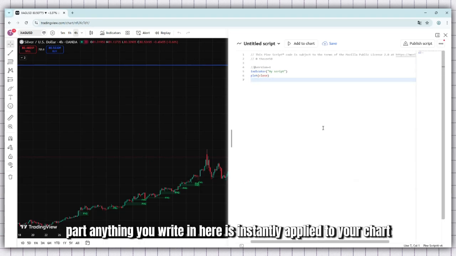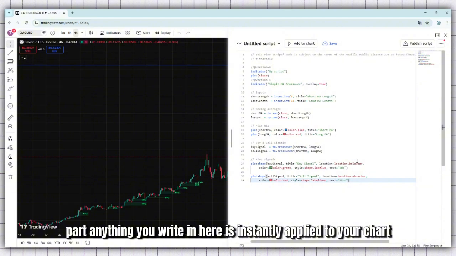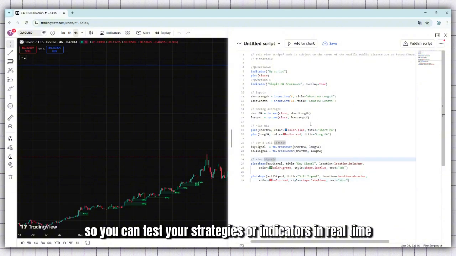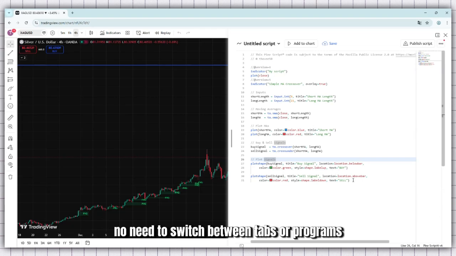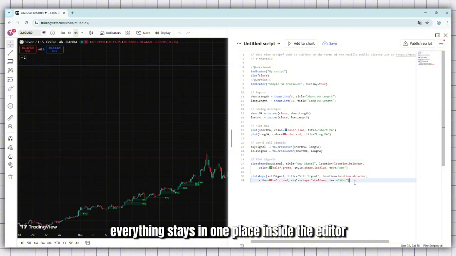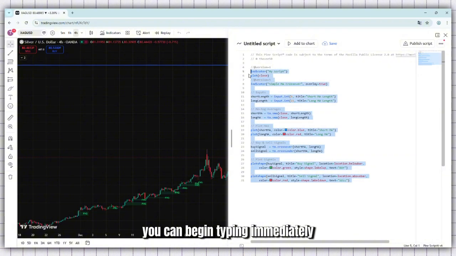The best part? Anything you write in here is instantly applied to your chart, so you can test your strategies or indicators in real time. No need to switch between tabs or programs. Everything stays in one place. Inside the editor, you can begin typing immediately.